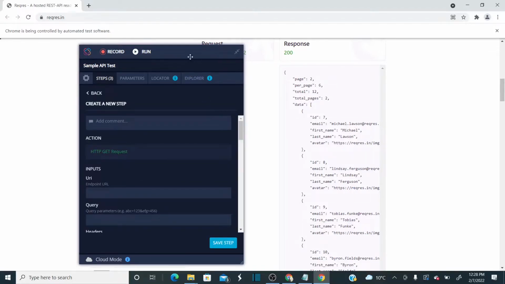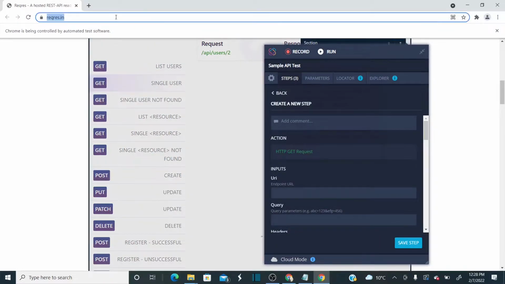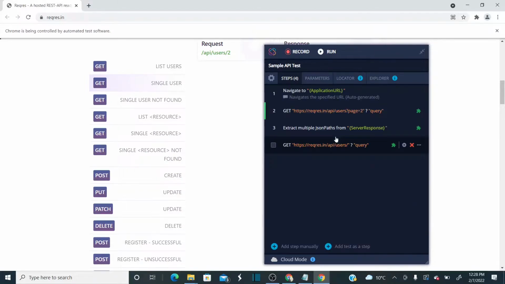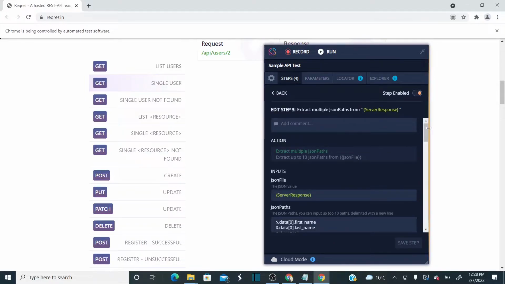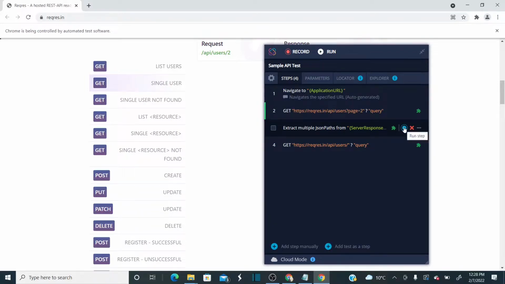Now I have to use an HTTP GET request. What is my URL for a single user? This is my URL. Copy this, and this is your source: API slash users slash the ID. I don't want to use a hardcoded ID, but the ID that I stored earlier. Let's see whether the extract JSON paths step executes successfully or not. Let me execute this.